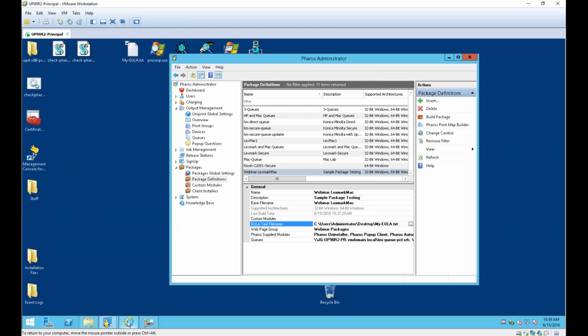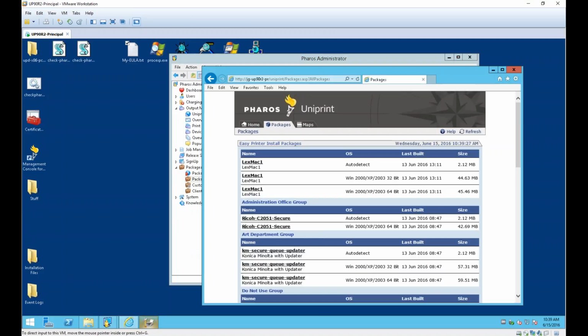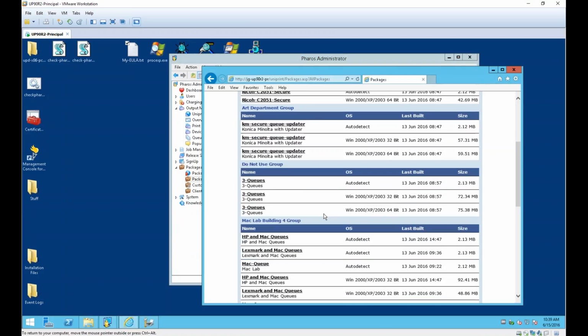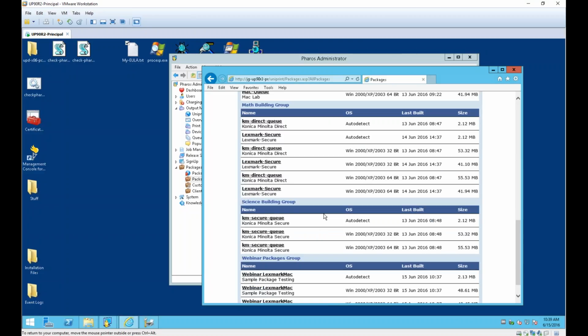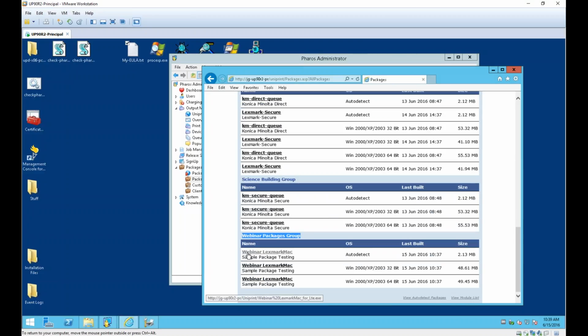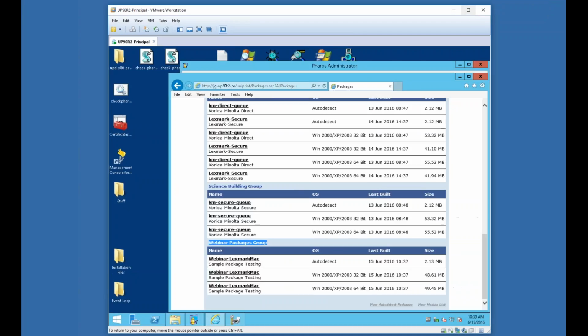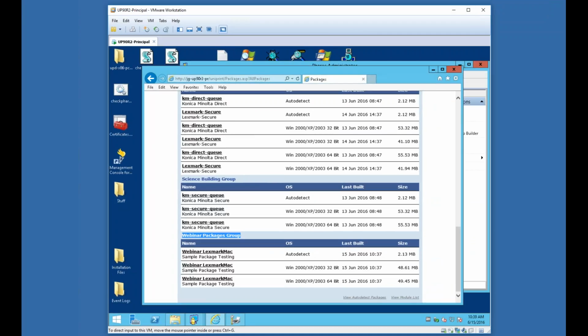So now that we have our package built, let's go out to our website. Let's refresh it one more time. And somewhere there should be a webinar group. There is. And here's our package for today. Excellent. I'm just going to make this a little bit smaller for us. Then I'm going to bring over a client workstation that I have.